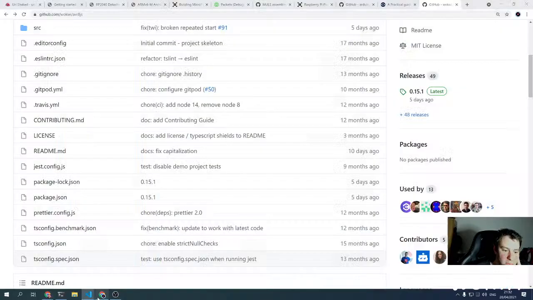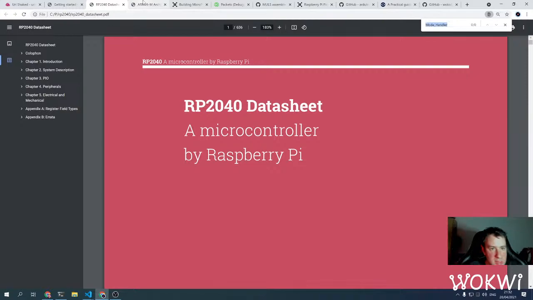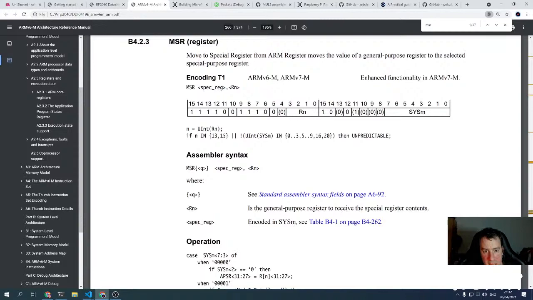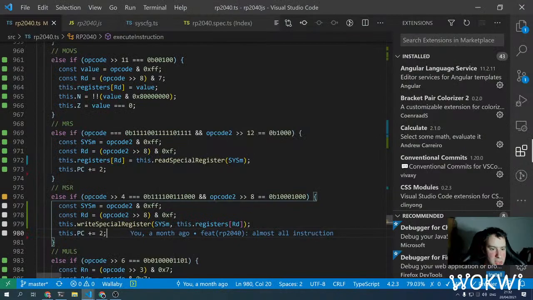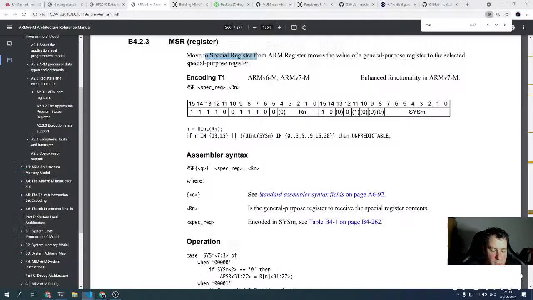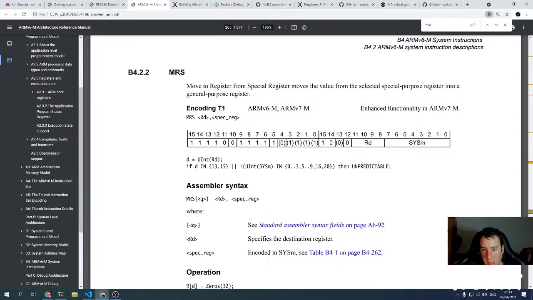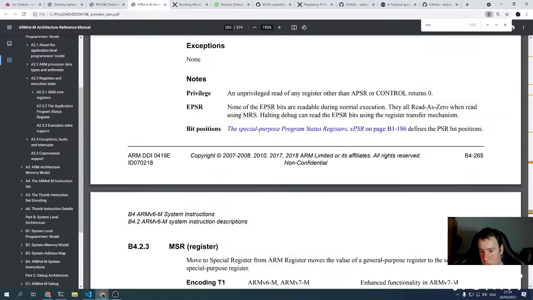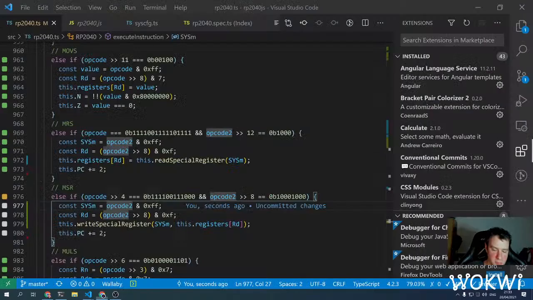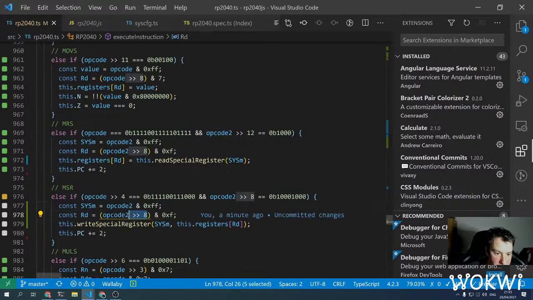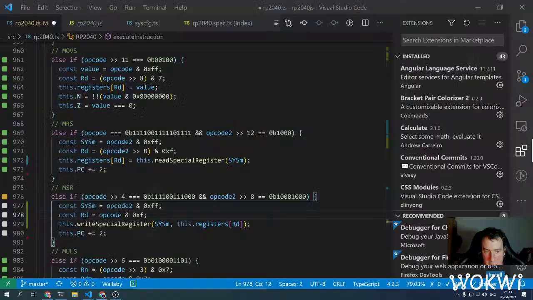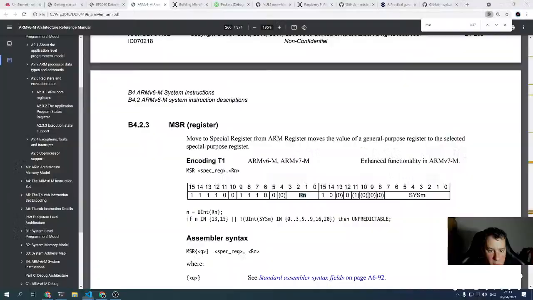See how we got MSR, by the way. Okay, so move special to special register, MSR. Yeah, I think sysm is being read from the same register, but then the RN is being read differently. Let's see. So here it's RD, so sysm is in the same position, but the register here is in the second part. And here it's in the first part. So there is a difference in the decoding. So first of all, it's not RD now, it's RN, and it's opcode, and yeah, the lowest 4 bits. Cool.